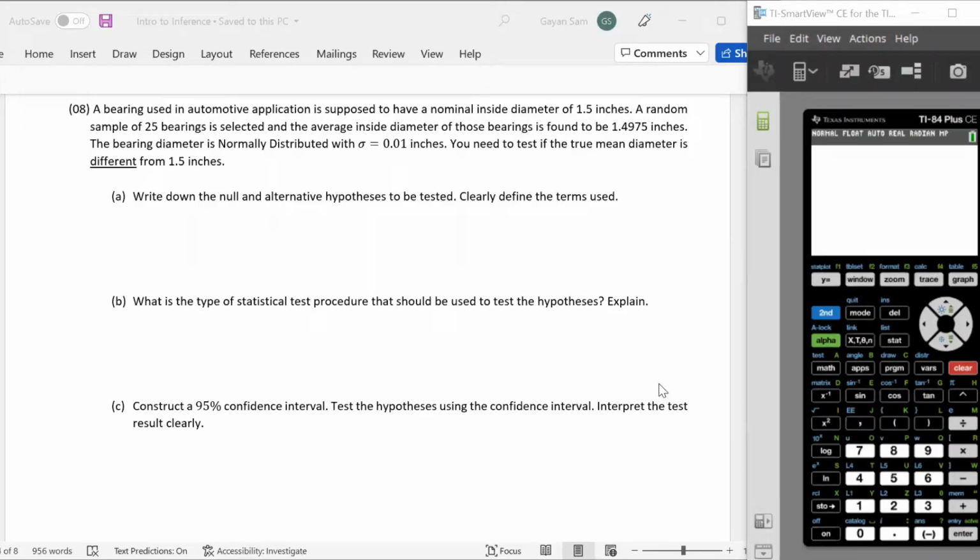Here's the calculator, and you can also see the first 3 parts of point number 8. And we are going to construct a confidence interval. The confidence interval is a Z confidence interval because sigma is given to us. To construct the two-sided 95% Z confidence interval, we will go to Stat, select Tests, and then scroll down until you see Z confidence interval. Select number 7, Z confidence interval. Hit Enter. Of course, for this question, we do not have a data set. Therefore, the input method should be statistics.